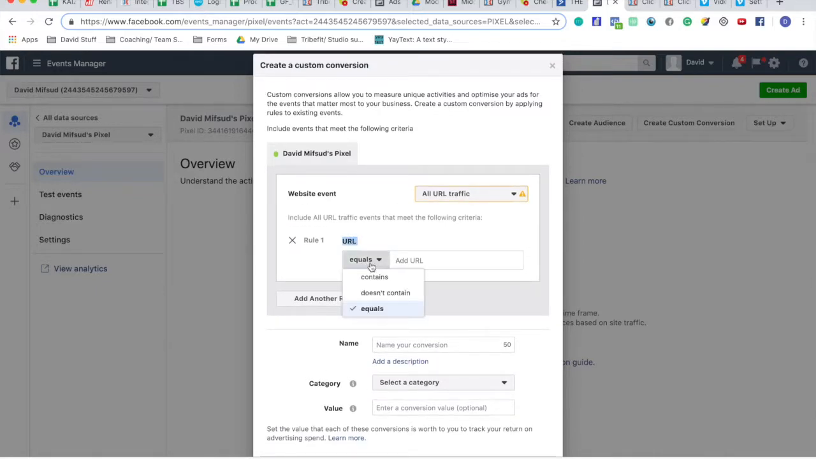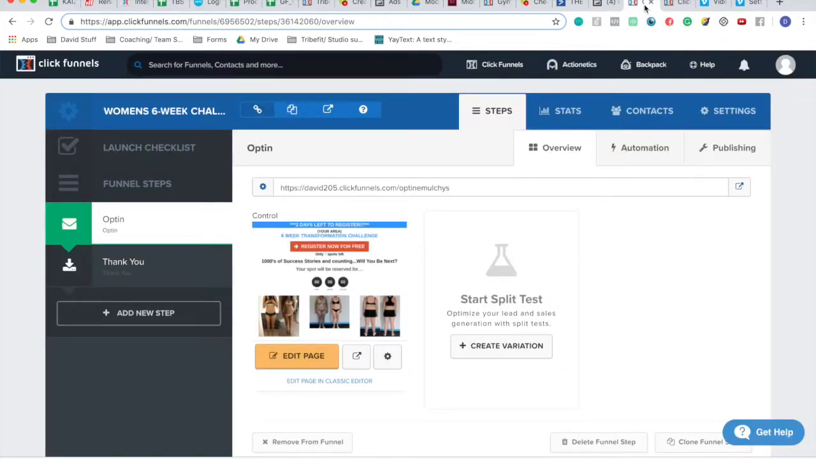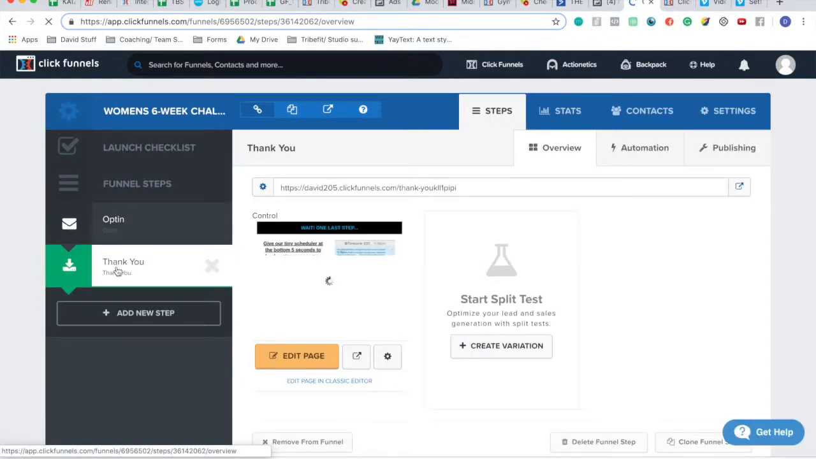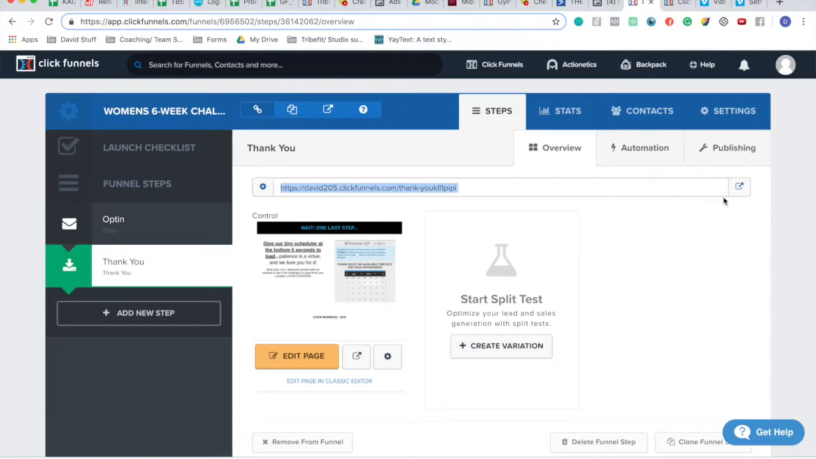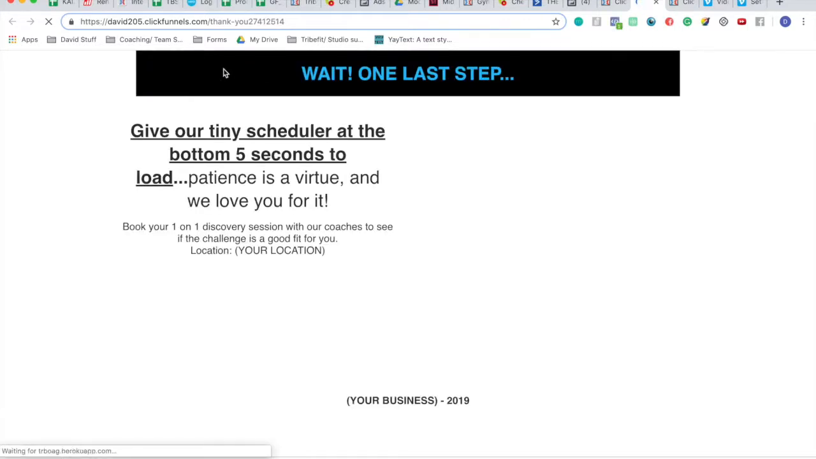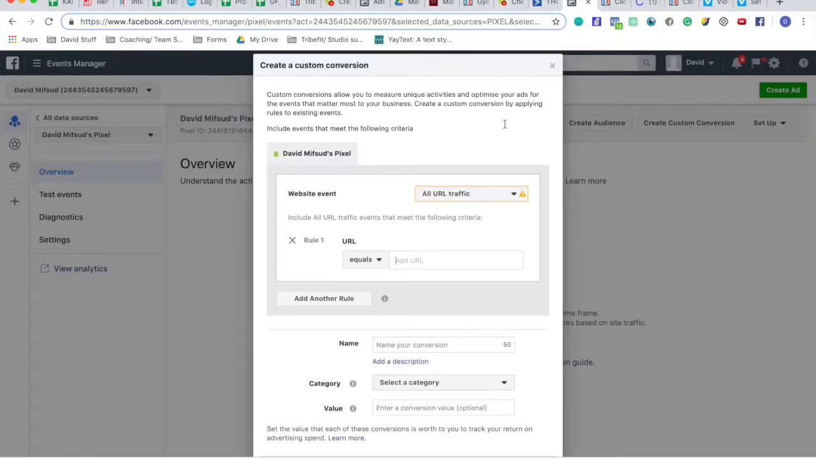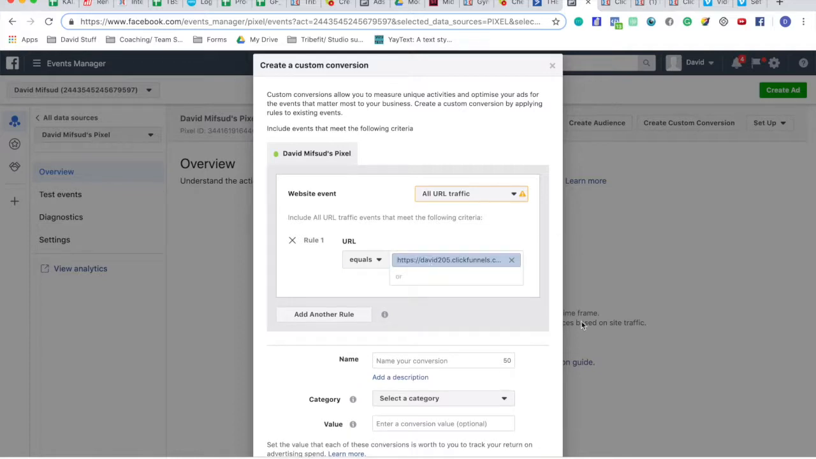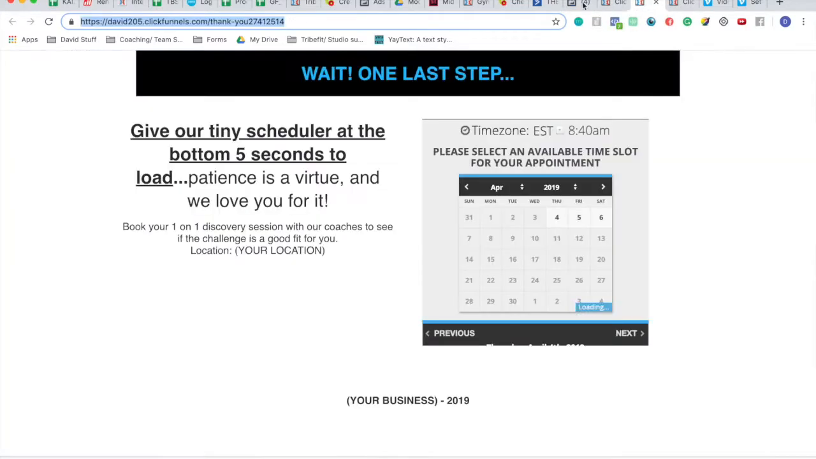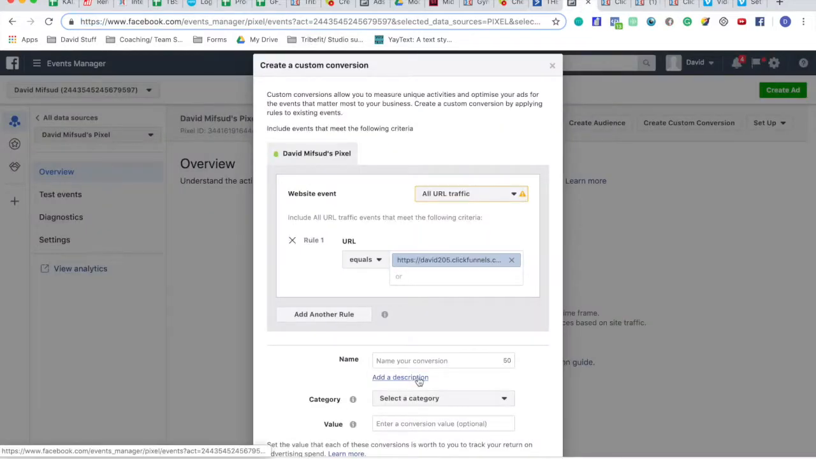We turn that to URL, make it equals. We're going to add a URL here. I want you to come back to your ClickFunnels page. Let's do women's first. Again, do this for both. Come to the thank you page down there. We're going to click this button here, and it's going to open up the page. Beautiful. This is your thank you page for the women's one. You're going to click this top bit, all of it, copy that, and paste that into that spot there. So one more time, taking that top bit, copy, paste it into there.